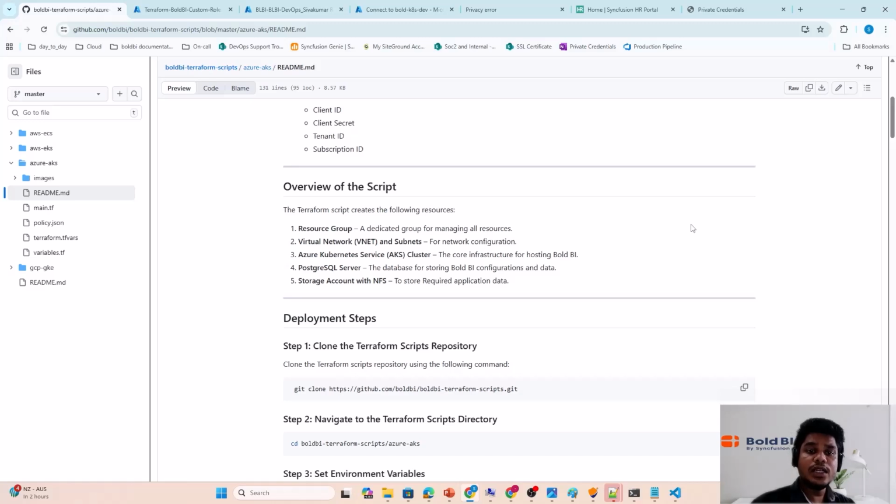It sets up a storage account with NFS, which is used to store Bolt BA application resource data such as app data. Finally, after creating all those resources, the script deploys Bolt BA using Helm on the AKS cluster with the Nginx load balancer and cert-manager for SSL configurations. Once this setup is complete, Bolt BA is ready to use.